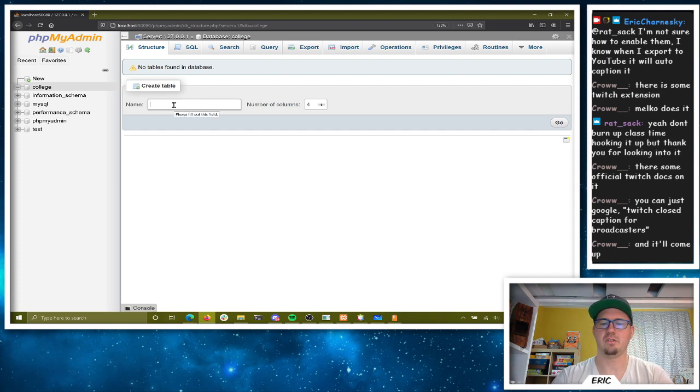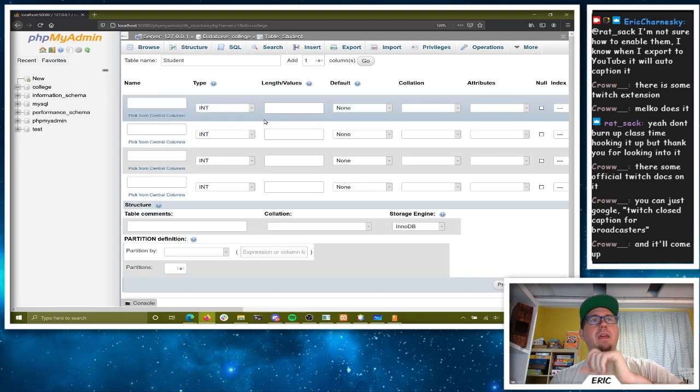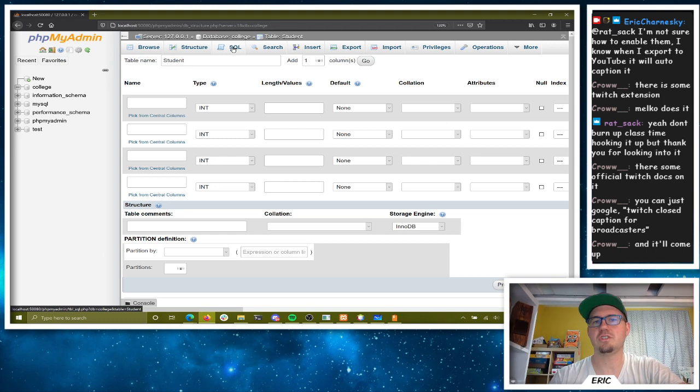Put in a table name. So this is the student table. And how many columns? Sure, 4. We can start with 4. You can always add more. So I'm a big fan of using this tool for it. You don't have to use the tool for making databases. You can do it all in this SQL or structured query language.